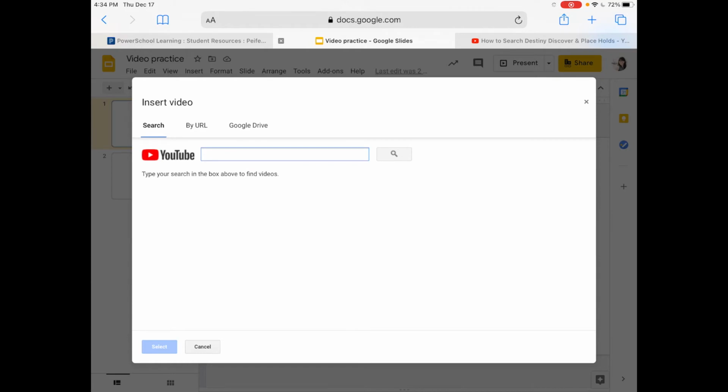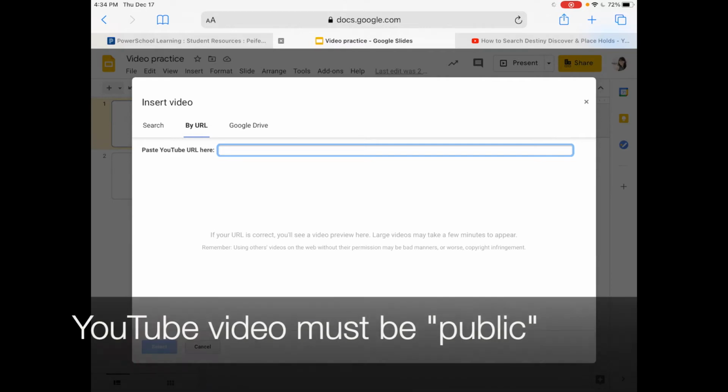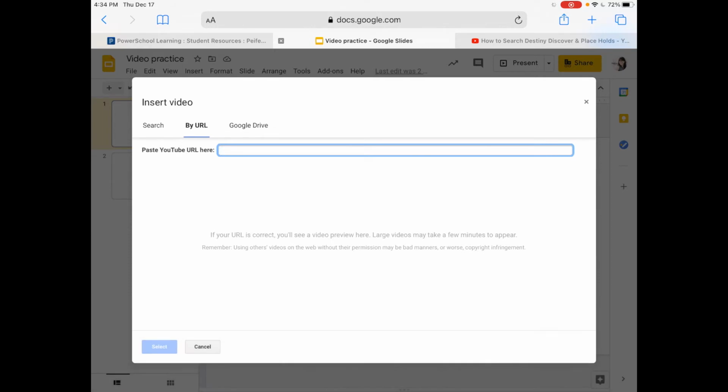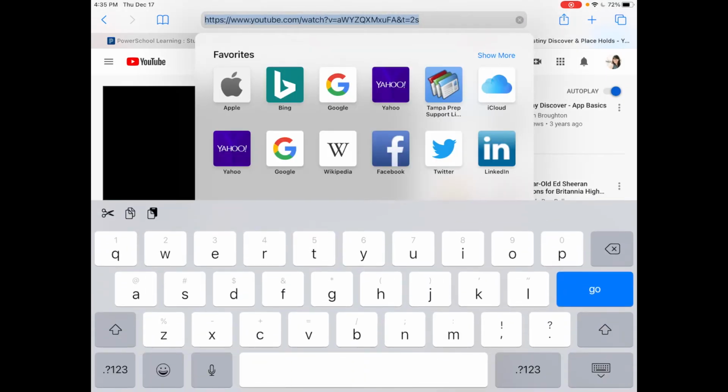One easy way to insert videos is just if you have them uploaded to YouTube, you can just grab a YouTube URL. So this is a really easy option if you're comfortable with uploading your videos to YouTube. The main thing you want to make sure you do is your YouTube video needs to be public. It can be public and unlisted, which means that it won't show up in search results if you're a little more concerned about privacy. But it does have to be public if you want other people to be able to view it.